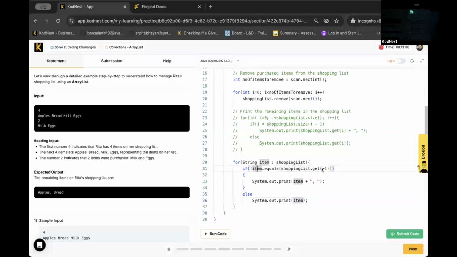Here, if item is not equal to the last element, so can I just say maybe get shopping list dot size minus 1? Is the logic clear? I'm comparing my item. If that particular item is equal to the last item in my list, then it is the last item. So I don't have to append the comma.